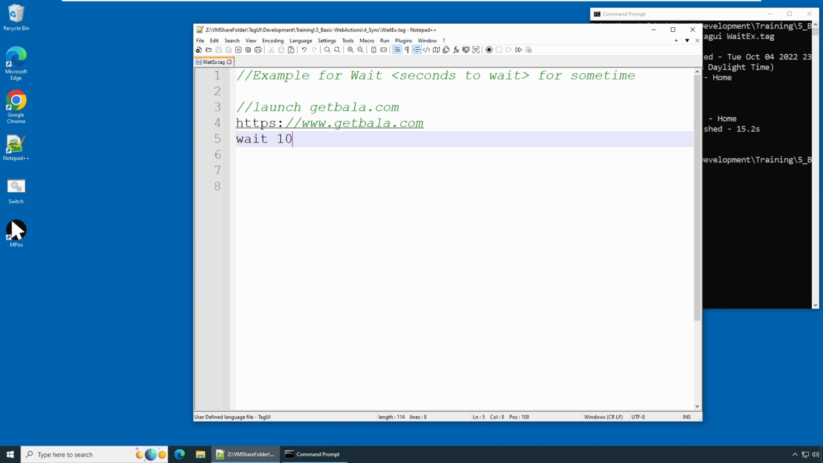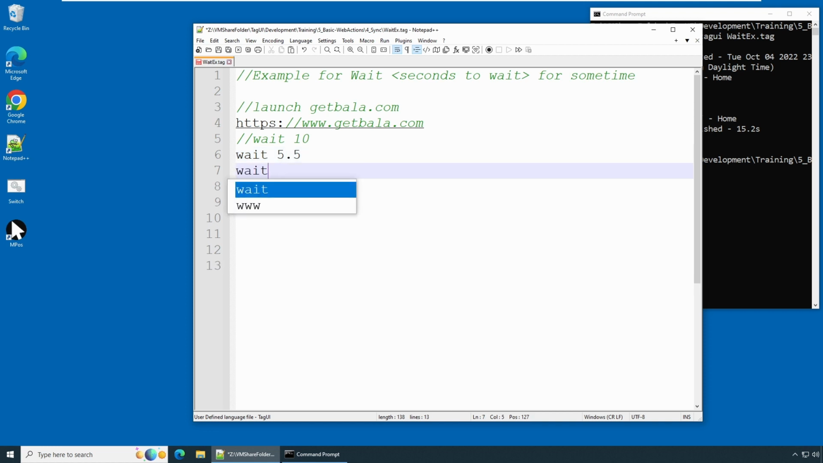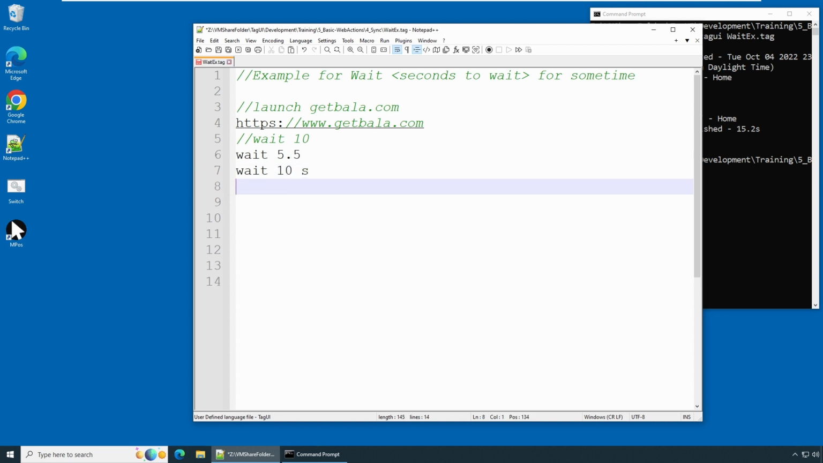There are a few different ways wait can be put in place. Instead of saying 10, you have other ways of putting it. You can say wait 5 seconds, or 5.5 seconds, and then you can say wait 10 seconds, or wait 20 seconds. These are the three or four different ways you can use wait.